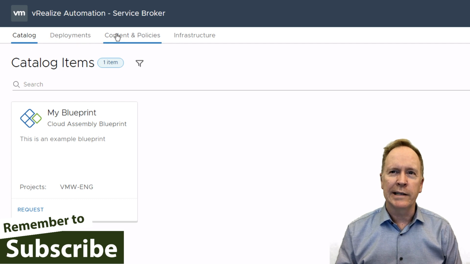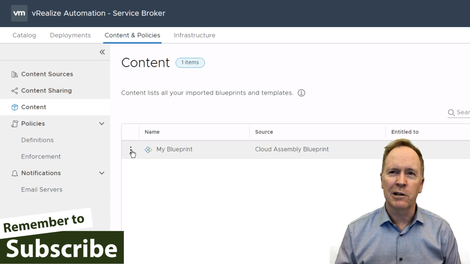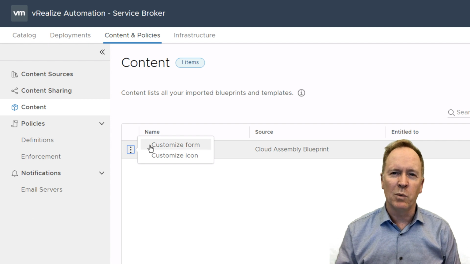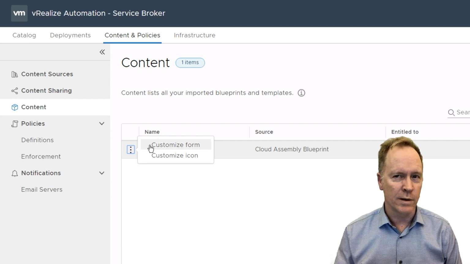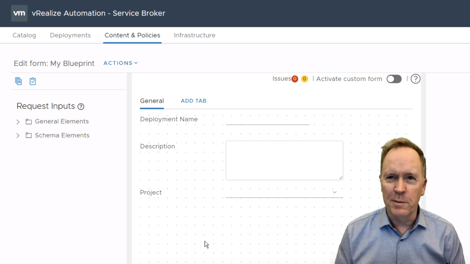Instead, we're going to go back to Content and Policies. In the Content section, we're going to click the 3-dot button, the triple dot button on our blueprint, and we're going to choose Customize Form. And now we're looking at the Custom Form Designer.